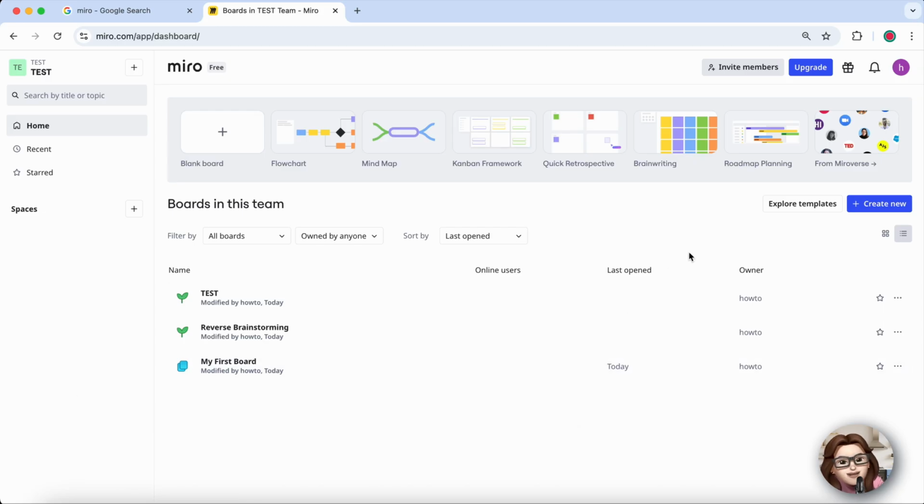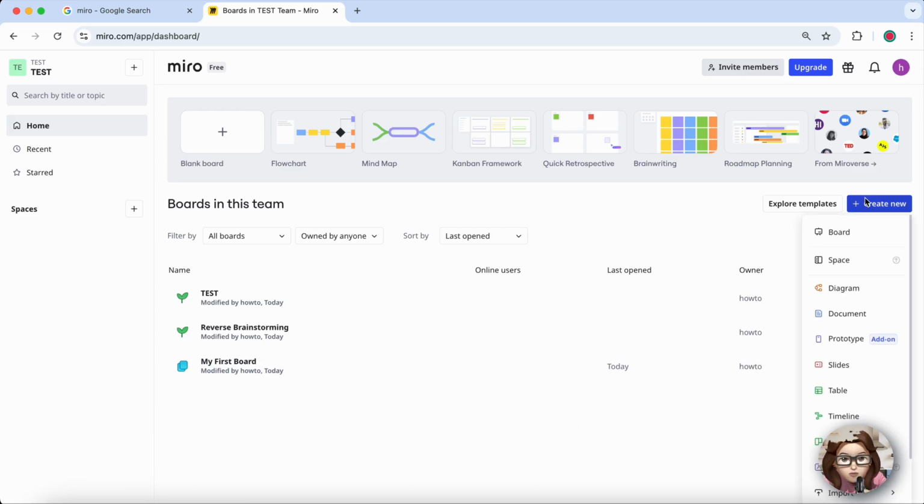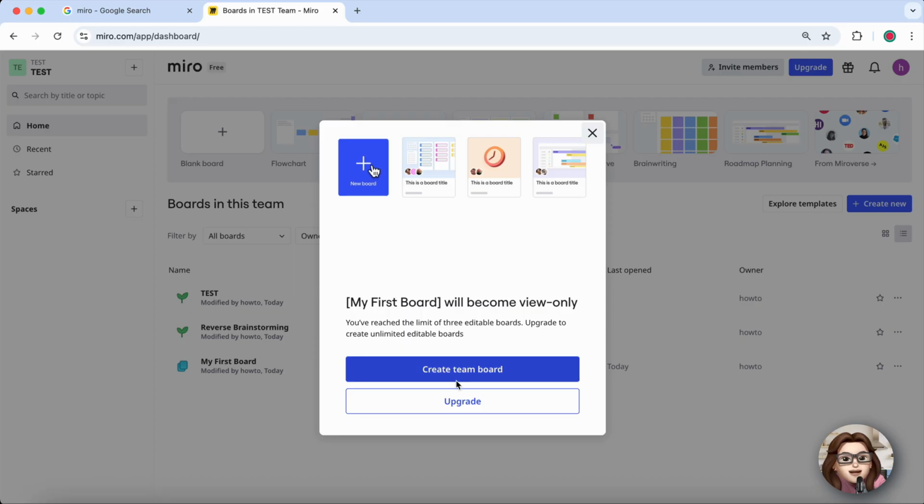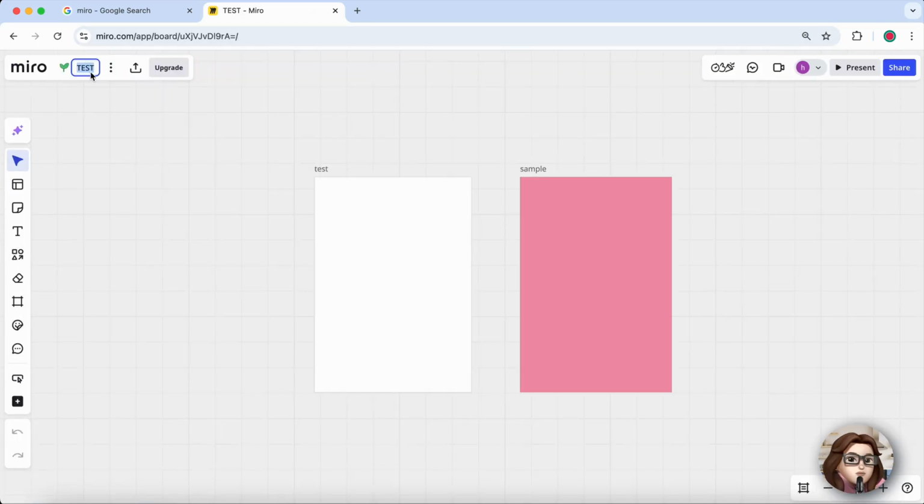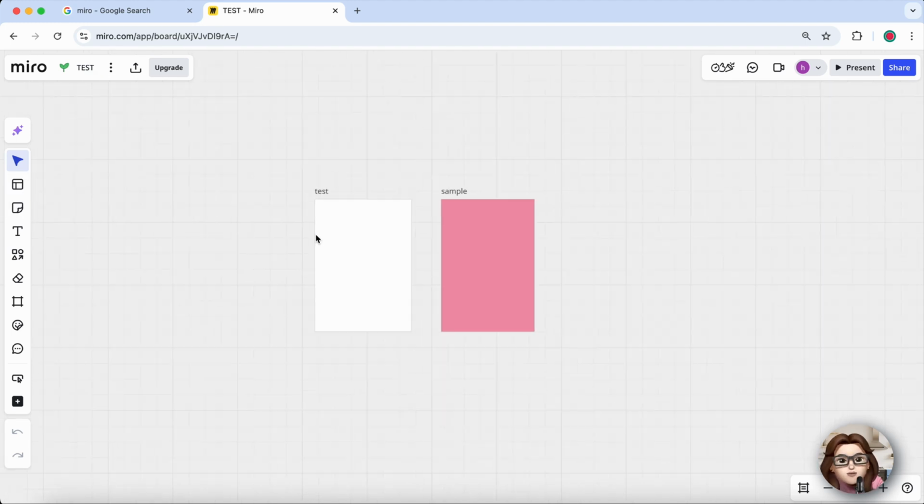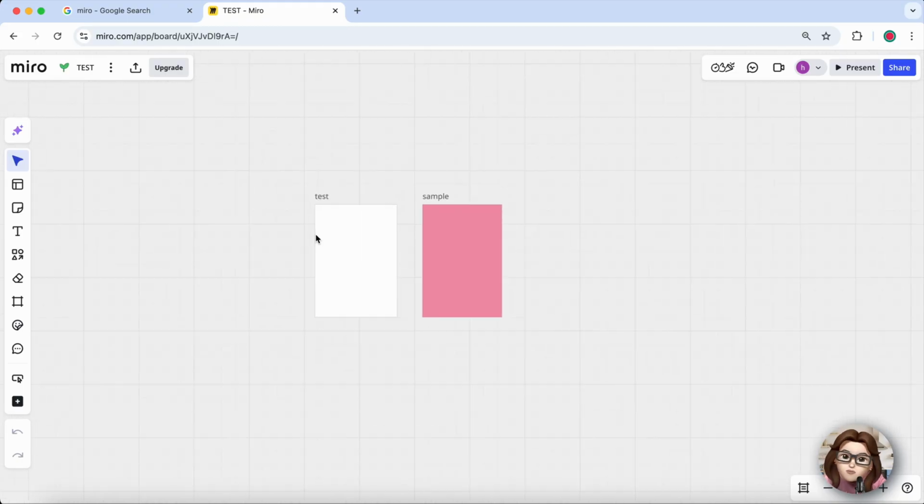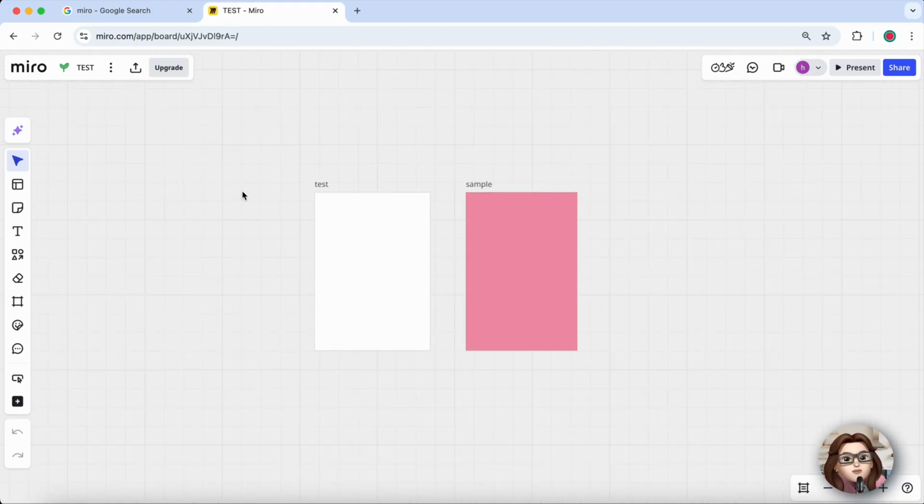Click plus new board to create one, then rename it by clicking on the title. You're now inside Miro's infinite canvas, ready to brainstorm and build visually. To navigate, click and drag the canvas to move around and use your mouse wheel or pinch gesture to zoom in or out. Made a mistake? Just press Ctrl or Command plus Z to undo.